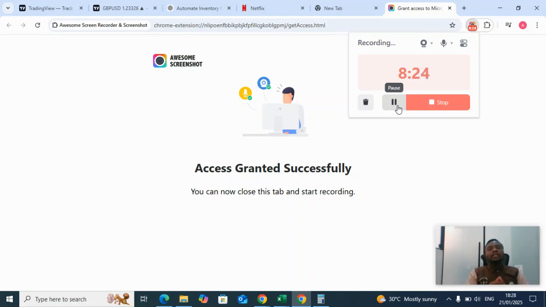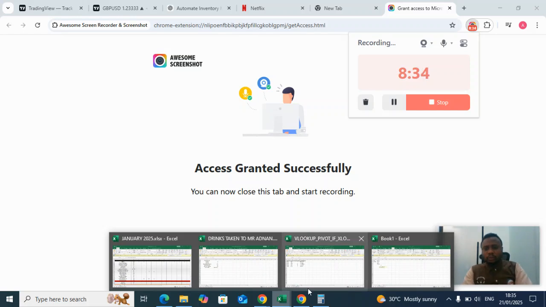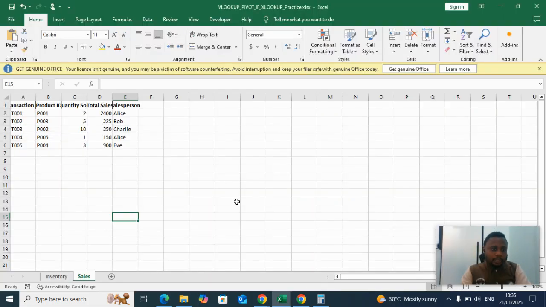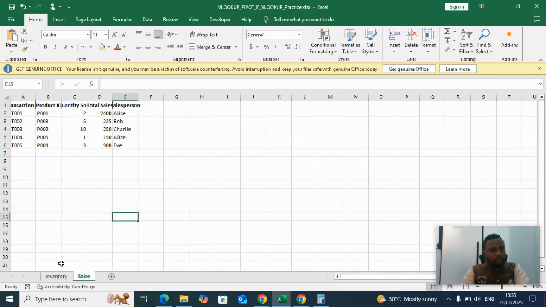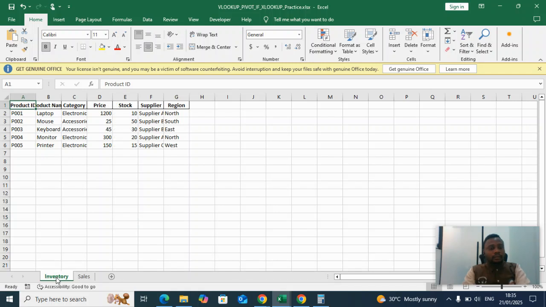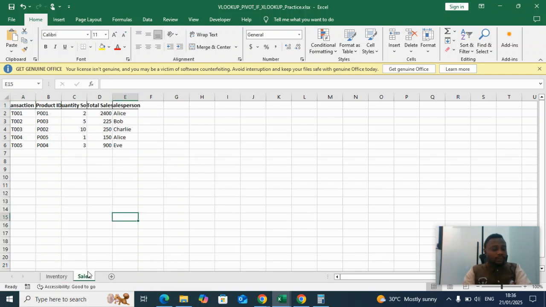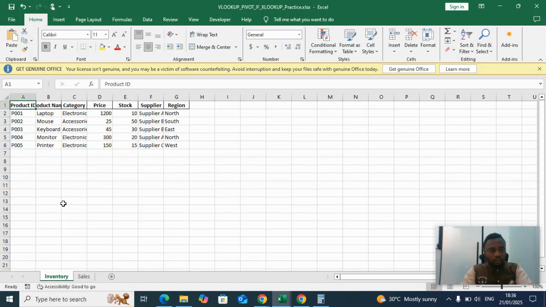The next thing we'll be doing is what I call VLOOKUP. So let's check the VLOOKUP. I'll be starting with VLOOKUP, using this data over here. We can see we have inventory and we have sales. Inventory is the total amount of goods that comes into a particular store, while sales is the total amount of goods that is being sold to clients or customers.